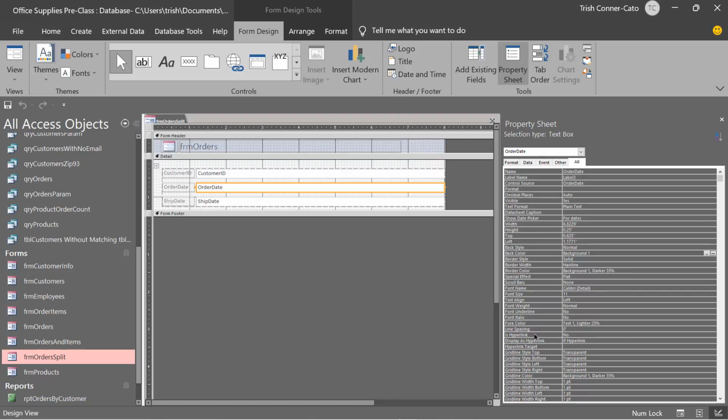I cannot tell you how many times I've changed properties and then realized I was on the wrong field or hadn't selected one at all. So be careful about that. You can also ensure that you're on the right field by just using the drop down here and selecting the field that you want to be on. That's another way of controlling that.